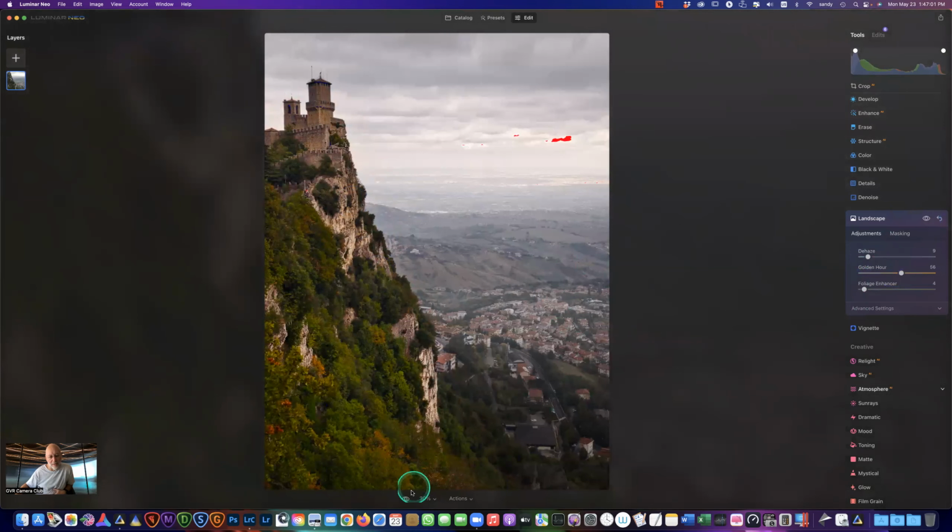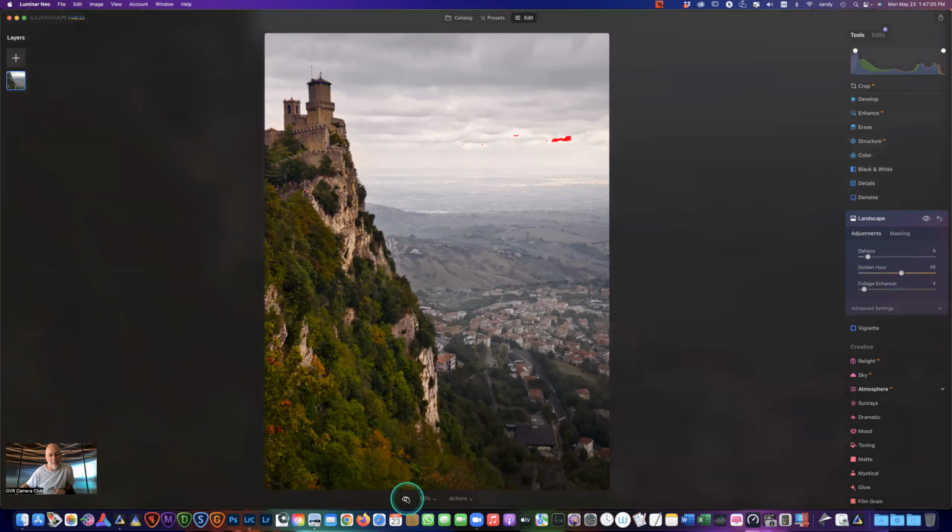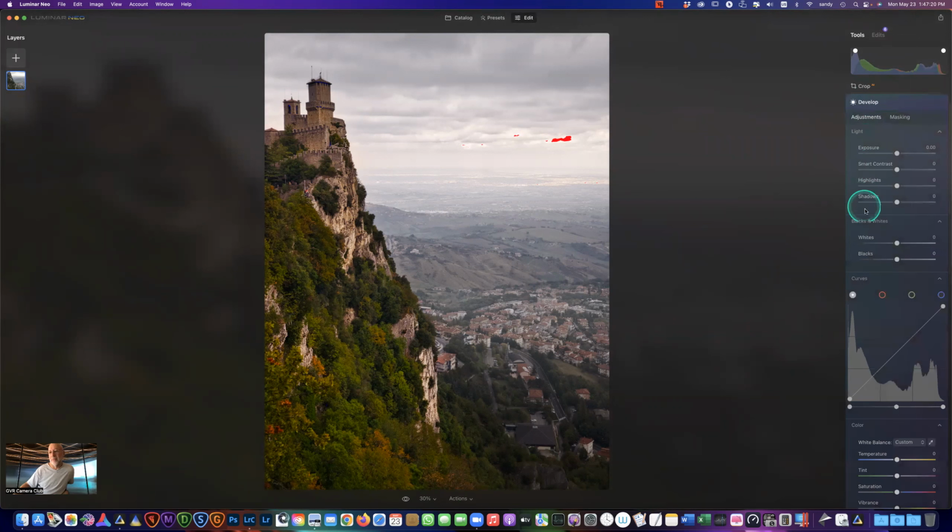Now let's just kind of get an overall look here. So there's where we were, and this is where we've come to so far. I think for the sky, I might want to put some more structure in the sky, or maybe even just do a development and add more exposure and so forth. So I'm just going to watch the sky real quick.